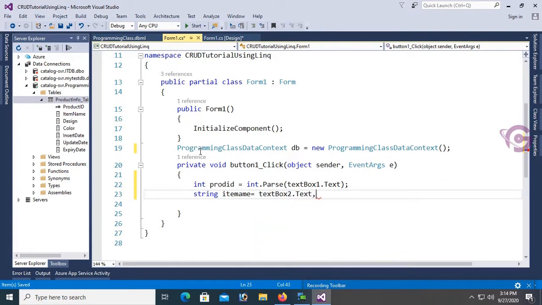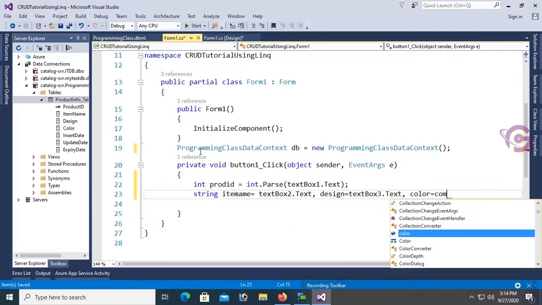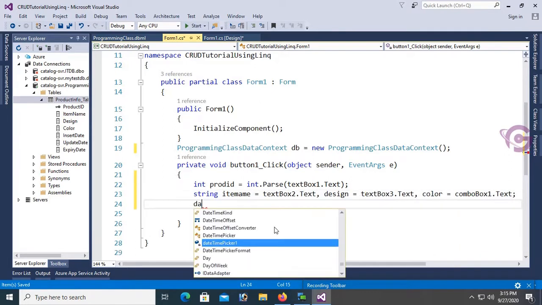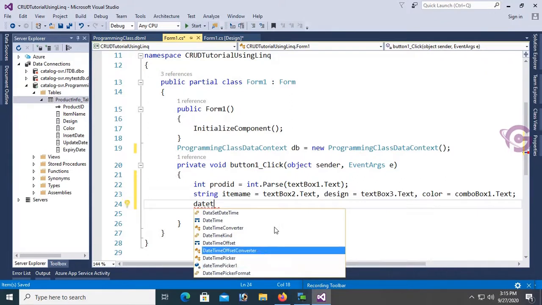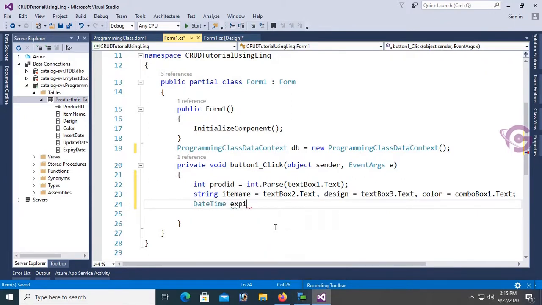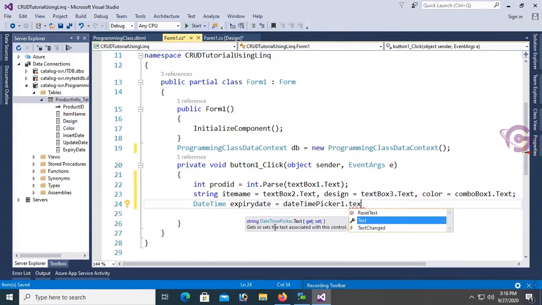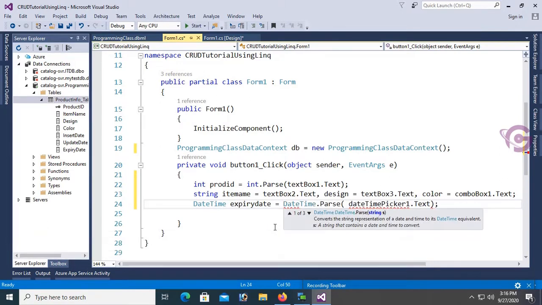and design from textBox3.Text. Okay, color from comboBox1.Text, and finally expiry date. Expiry date is DateTime, so declare the variable DateTime expiryDate equal to DateTime.Parse(dateTimePicker1.Text). You should convert it to DateTime.Parse of dateTimePicker1.Text. Okay, now variable declaring is done.